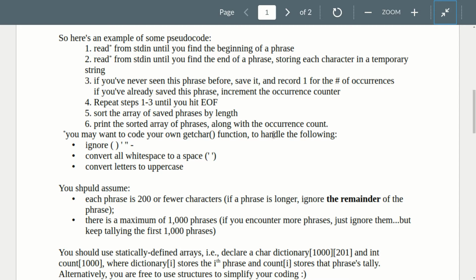You can also assume that you only have to keep track of 1,000 distinct phrases, but there could be more than 1,000 different phrases in the input. If you've already seen 1,000 phrases and have 1,000 phrases stored and you see a new phrase you haven't seen, just ignore it. Don't blow up in a segfault or rip a hole in reality, just ignore it. Just keep going. Read more of your input, and if you get to a phrase you've already seen, go ahead and bump up the tally for that phrase. You see a new phrase, ignore it, keep going.